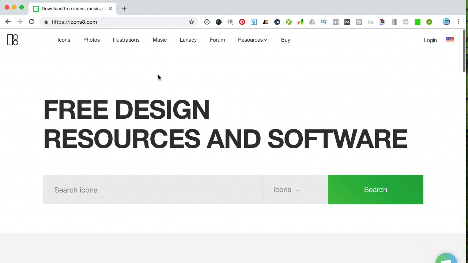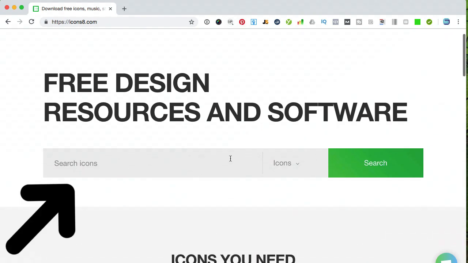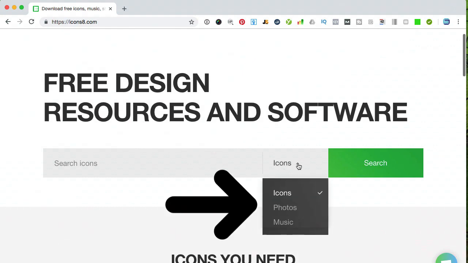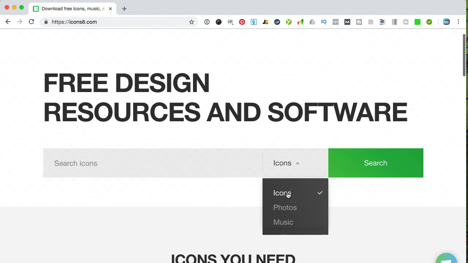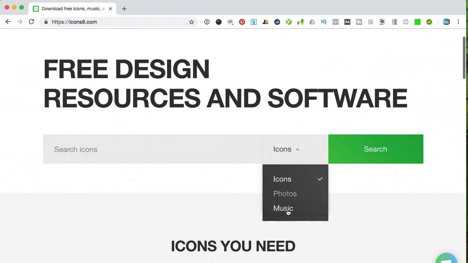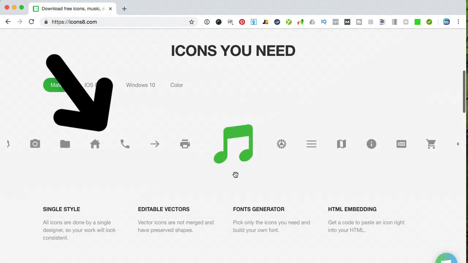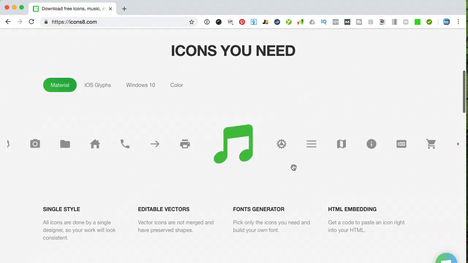This is what you can see on the screen now. It's icons8.com. And here you see that you have a search bar and you have a drop down now, which enables you to search for icons, photos, or music. And you can see here some of the icons. They're really high quality. They also do vector images, by the way, and you can use these icons for YouTube, for social media, for your website, for your blog, for any project that you need.